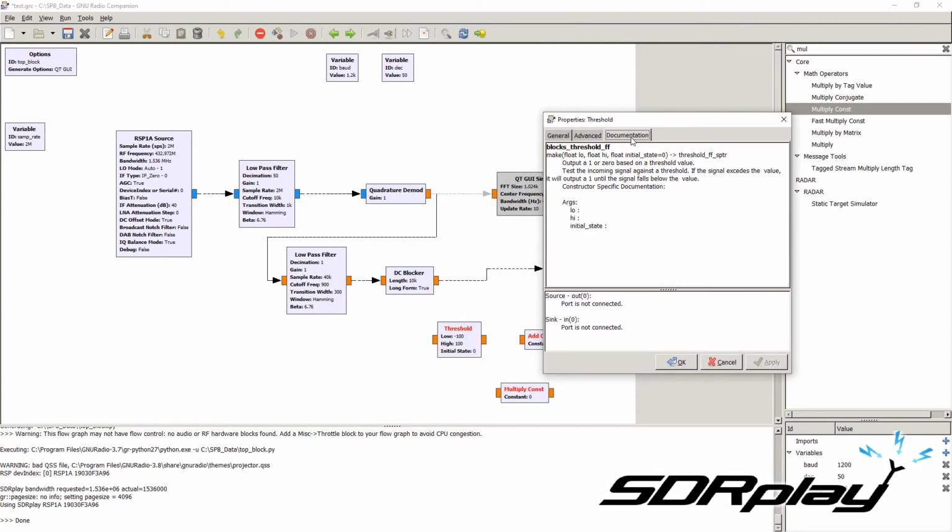The threshold block, if we open the documentation, tells us that if the signal exceeds a value, it will output a 1 until the signal falls below another value. Then it outputs a 0. If we set the low to 0 and the high to 0, when the signal is higher than 0, it will output a 1. When the signal is lower than 0, it will output a 0. So this will make any sample which is above 0 a 1, and any sample which is below 0 a 0.